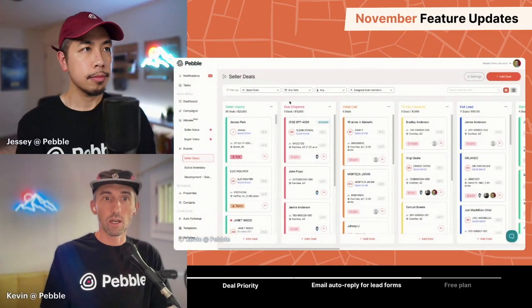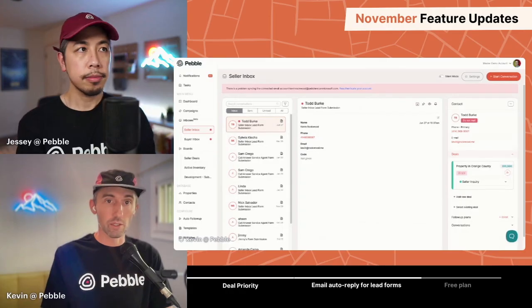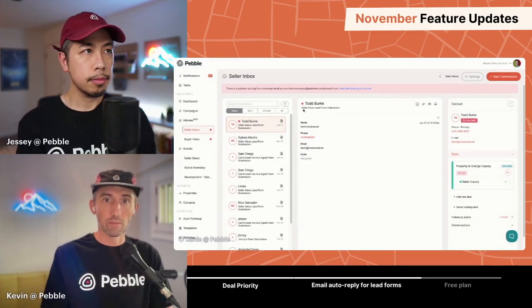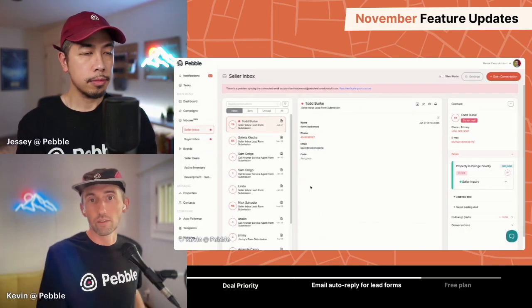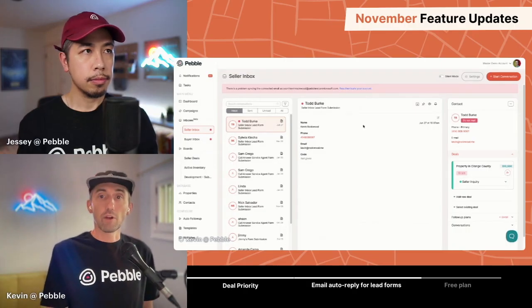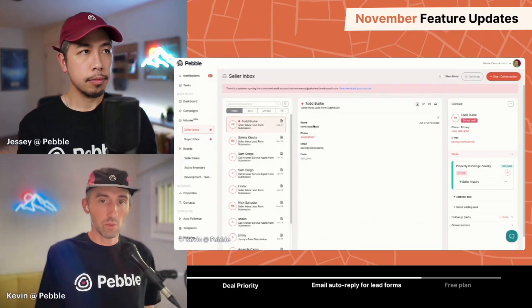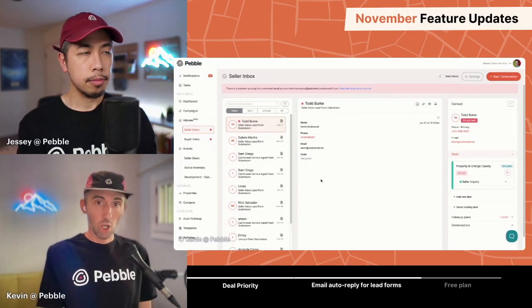Your email auto reply from leads that come in through the forms. Yeah. So for those of you who are using Pebble's lead forms, these are forms that you can embed on your website, and you can take your leads into your Pebble inbox through those lead forms. So previously, you would have to manually respond to those. Here, for example, I've got this lead in my inbox, and this was somebody who filled out a lead form on my website. And if I wanted to automatically respond to this person when they send in this lead, we can now do that.